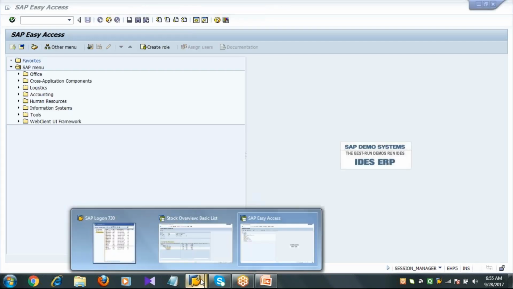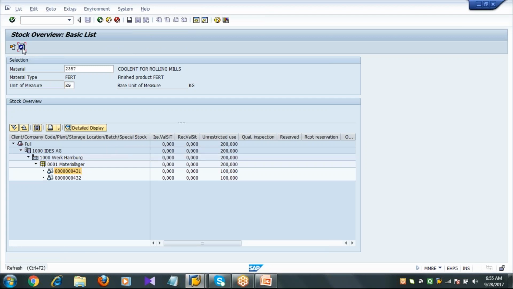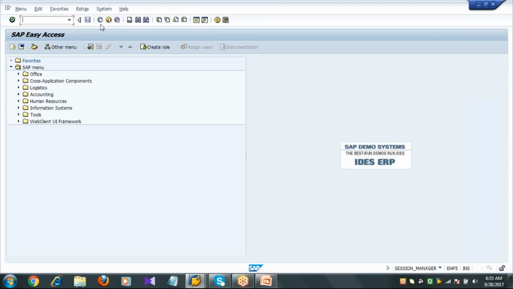Finally, if you go to stock overview, the overall stock is 400 kgs with different batch numbers: 431, 432 and 430. Like that. So it's a very important topic, batch management. The next topic we'll see is serial number management in PP.